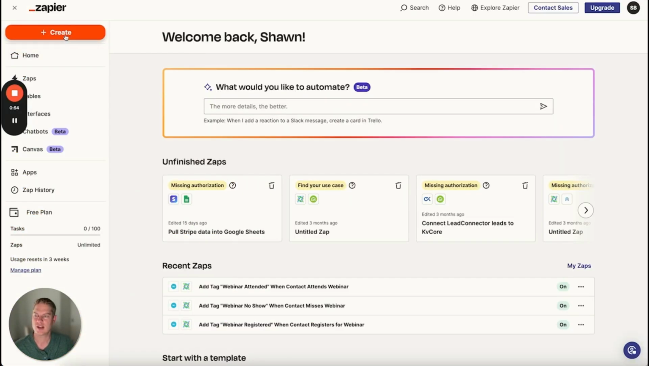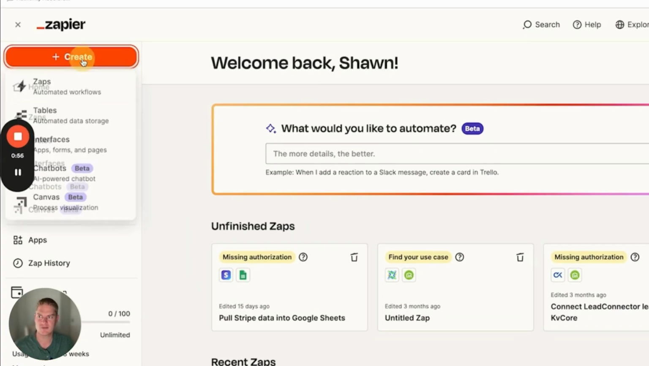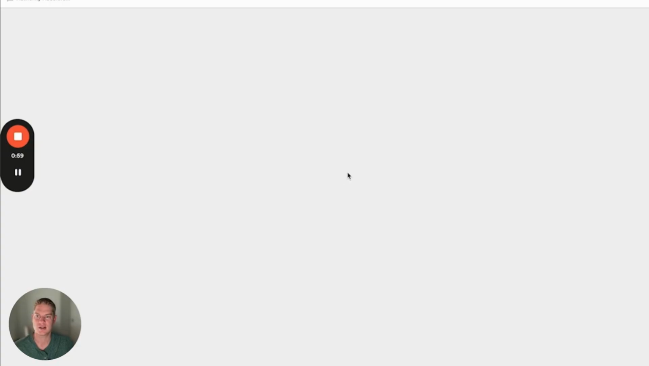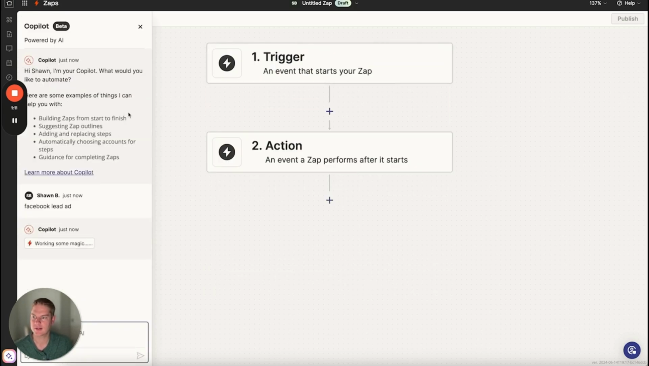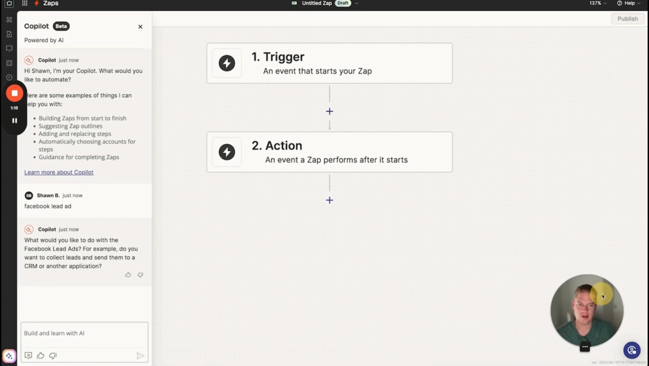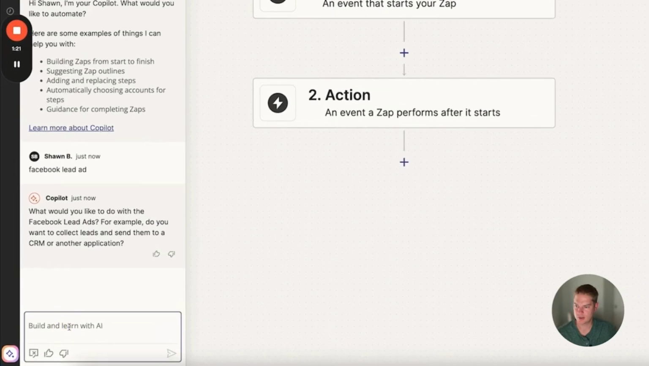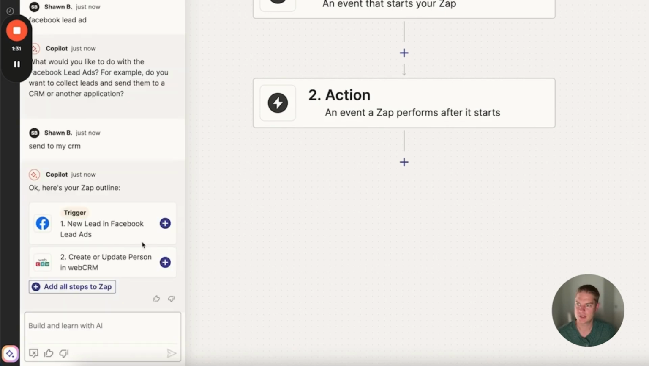So usually I like to go to this create one and just kind of see the flow myself. So if I go create and go Zaps, what would you like to automate? So the first thing I want to do is my Facebook lead ad. I'm going to search that, and it's going to start searching. What would you like to do? So let's say send to my CRM. So I'm basically saying I want to take my Facebook ad and send it to my CRM.